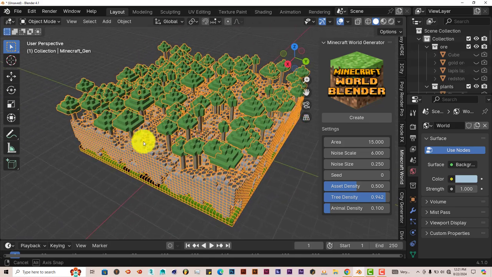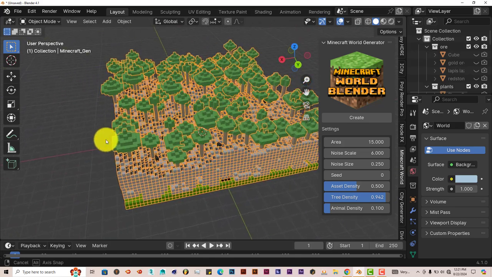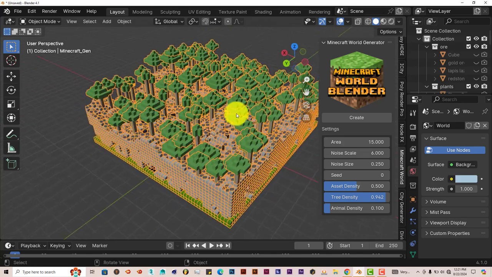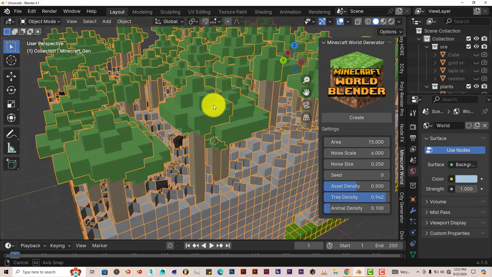So if you're into Minecraft, you want to make a Minecraft simulation, because I see that's kind of been a bit popular on YouTube for quite some time. You can just use this to make your Minecraft animations.